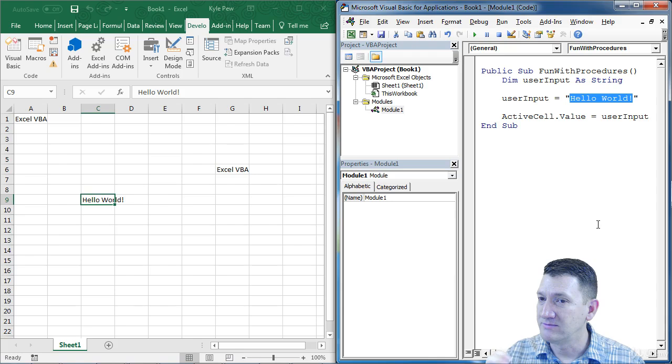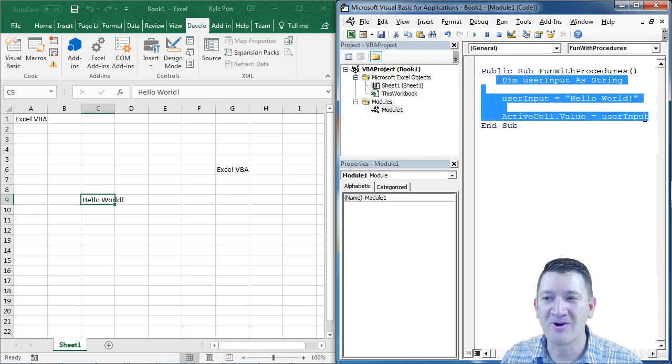Put something in there so that later you can retrieve it. You got to declare it. Tell Excel, okay, I'm creating a variable. Dim, the name of the variable, and the type of data you're going to put in there. Give the variable a value and then use it within your code. So try this out. Elaborate some more on that procedure, fun with procedures. Create your variable, give it a value, and try putting it into the active cell.